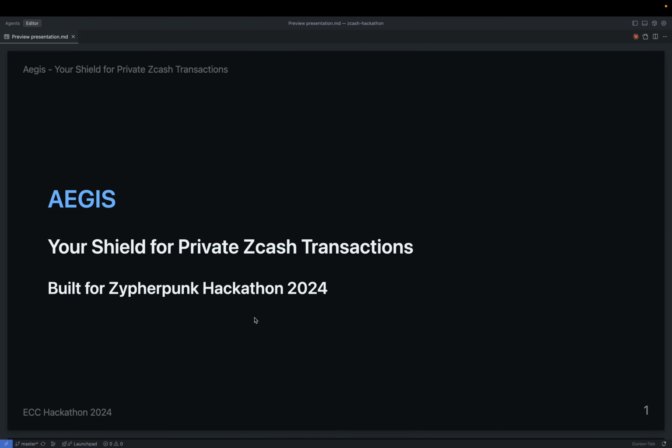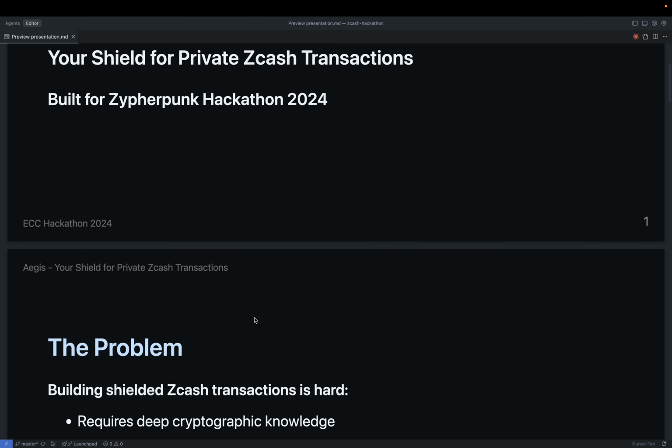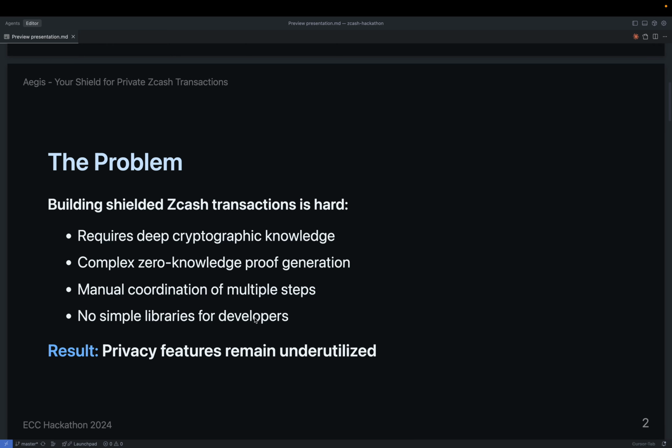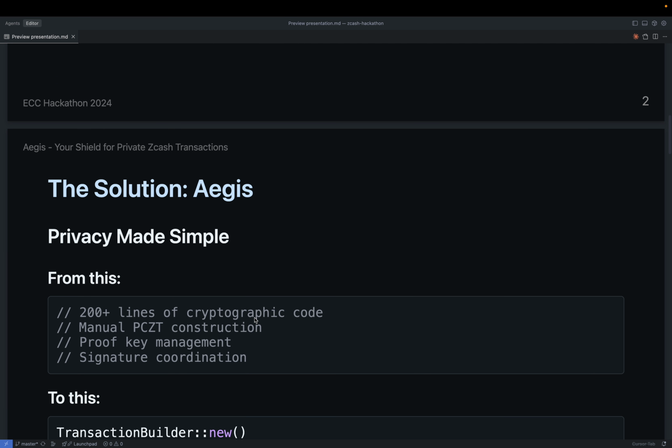Prkpndy and I have built Aegis, which is your shield for private Zcash transactions. The problem that we are trying to solve is that building shielded Zcash transactions is hard. It requires deep cryptographic knowledge and complex zk proof generation, and there are no simple libraries for developers to build upon. As a result, privacy features on Zcash remain vastly underutilized.